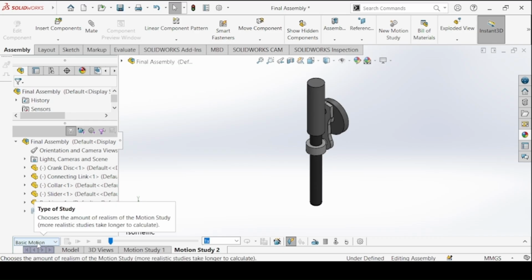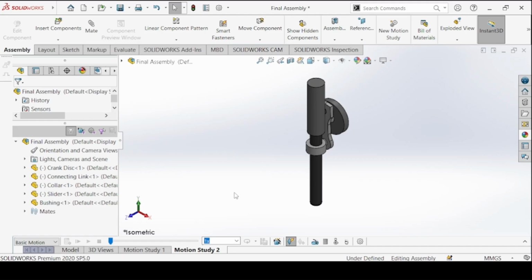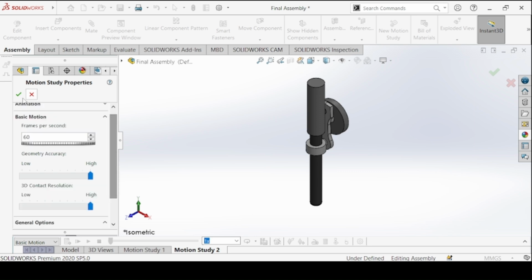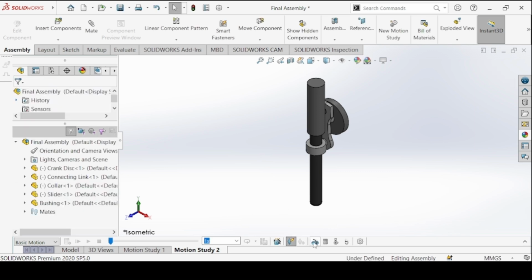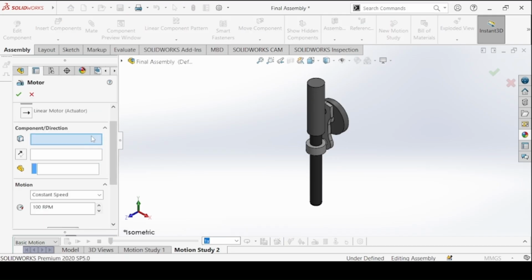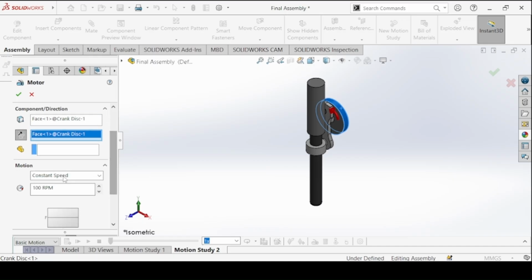Set the type of study to basic motion, and you come to settings and make sure this is 60 frames per second, and then change all these to high, and that will be okay. Now select a motor, and then for the components that will drive the mechanism, select this face of the crank. I want it to run in a counterclockwise direction, so reverse direction, and then a constant speed of 100 revolutions per minute. This will be okay.